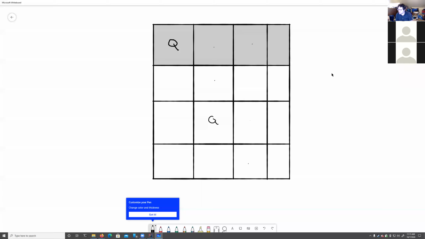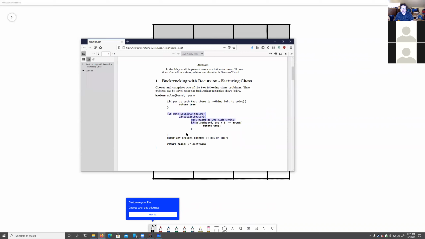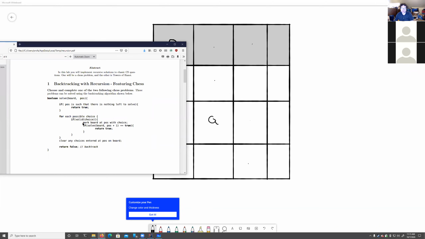In terms of our code, what we're going to be doing at that point is, for each possible choice, we didn't find any possible choices. So we have to return false. So what happened if this guy called this line of code over here, the if solve board position +1 is equal to true, right? We tried to solve this here.